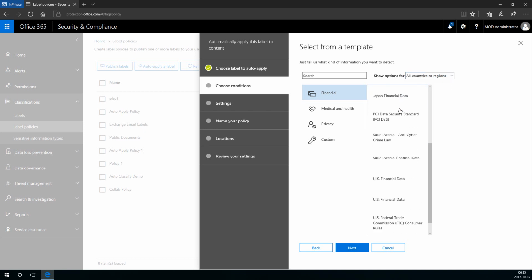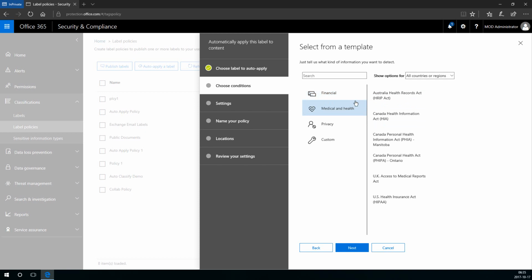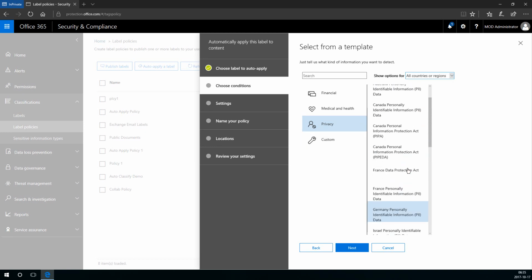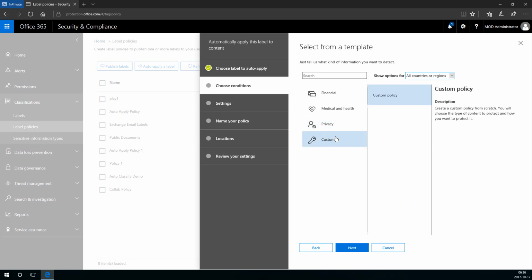From here, you can see that, or else you have medical and health data. Again, you can filter it based on the country or region. And you have privacy data. Again, you can filter it based on the country or region. Or else, if you do not find what you are looking for here, then you can create a custom sensitive information type from here as well.